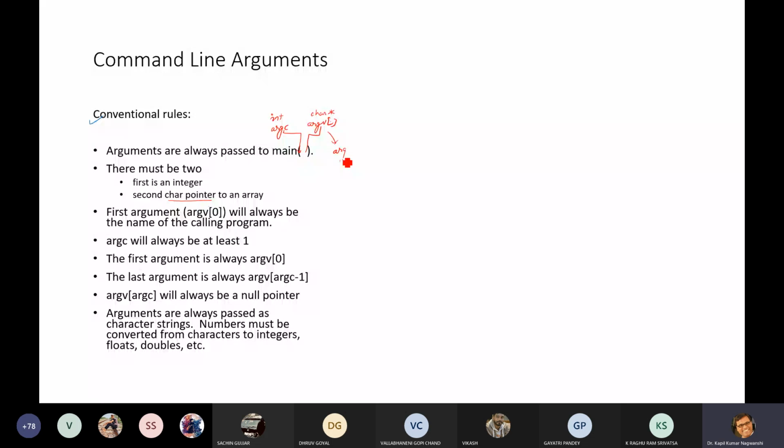Now the first argument, argv[0], is always the program name, the name of the calling program. Then argc will always be at least one. Whenever you are calling this program, it is always at least one. The first argument is always argv[0] and the last will be argv[argc minus 1]. argc is the value of the count. Then argv[argc] will always be a null pointer.